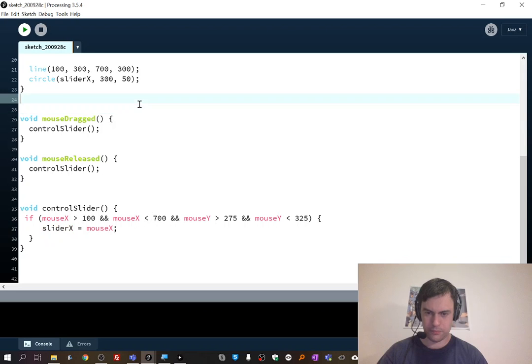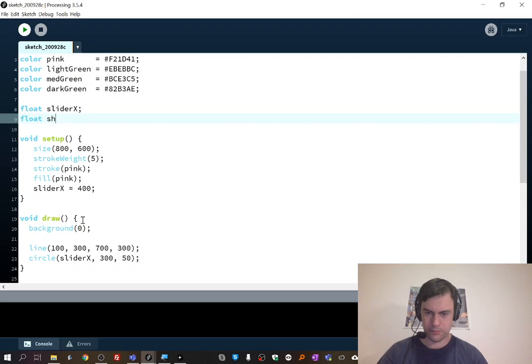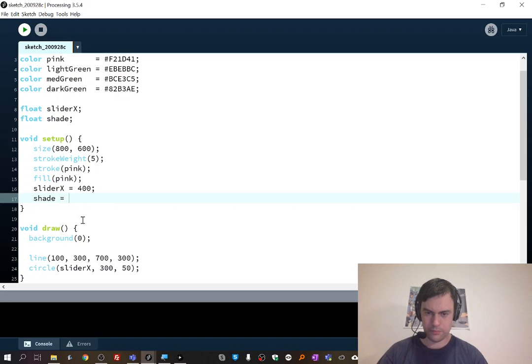So what I'd like to do is translate that into maybe the background. What if it controlled the background color? So I'm going to make a new variable called gray, I guess, or I don't know, shade maybe would be a cool name. And then shade, I don't care really what it equals. I'm just going to stick it in there.